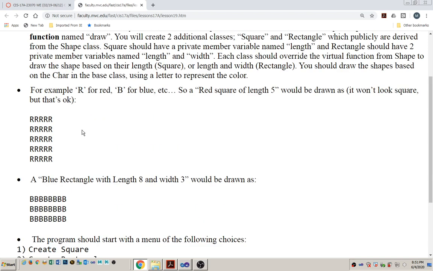When we create, for example, a square, the person has to provide the color of the square and the length of the square, and it will print like this. In this example, we have 5 R's. That means the person said the square was a red square of length 5, and so it's going to print out a 5 by 5 square. Unfortunately, because the letters are not square, it's not going to actually be a square shape, but that doesn't matter. It just has to be 5 things this way, 1, 2, 3, 4, 5, and then 5 things from top to bottom, 1, 2, 3, 4, 5. So this is printing out a red square.